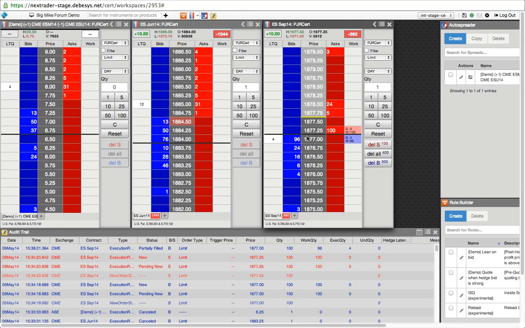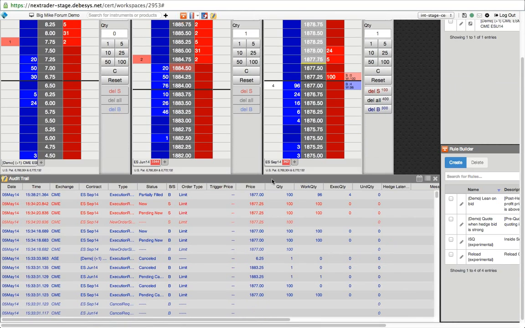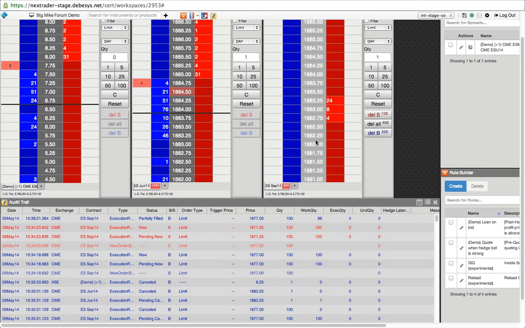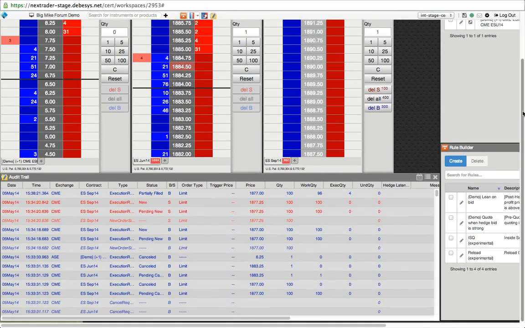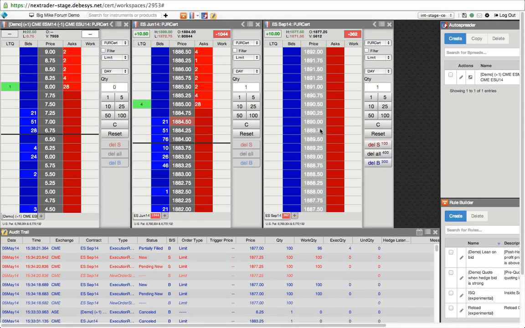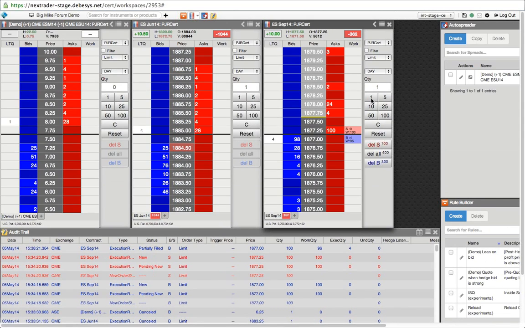Another interesting thing about this is the audit trail. When you put an order into the MD Trader and it gets filled, watch the audit trail down here. It automatically pops in at the top.